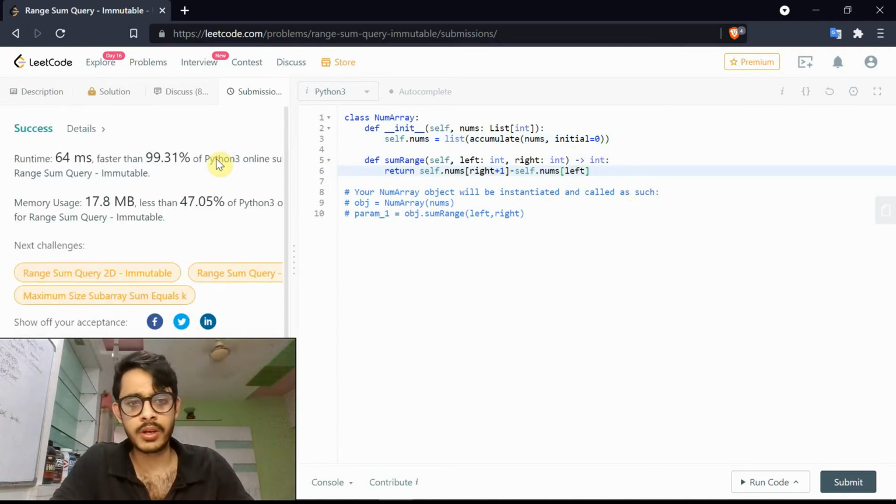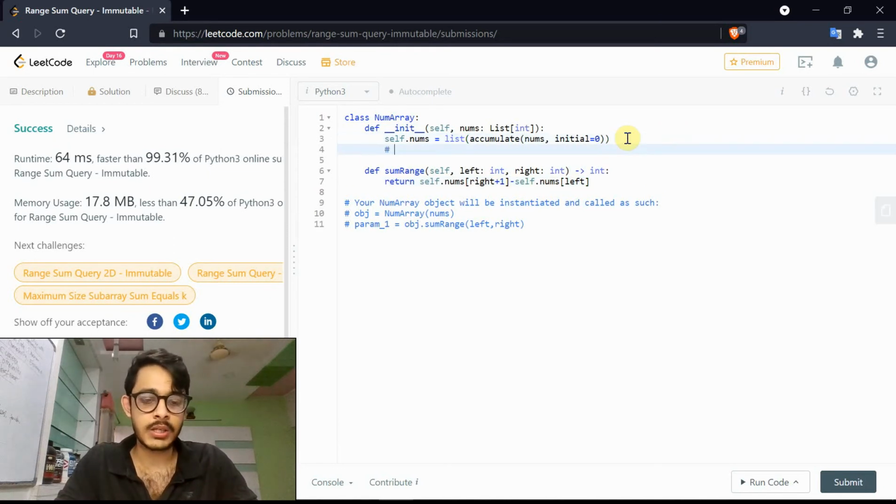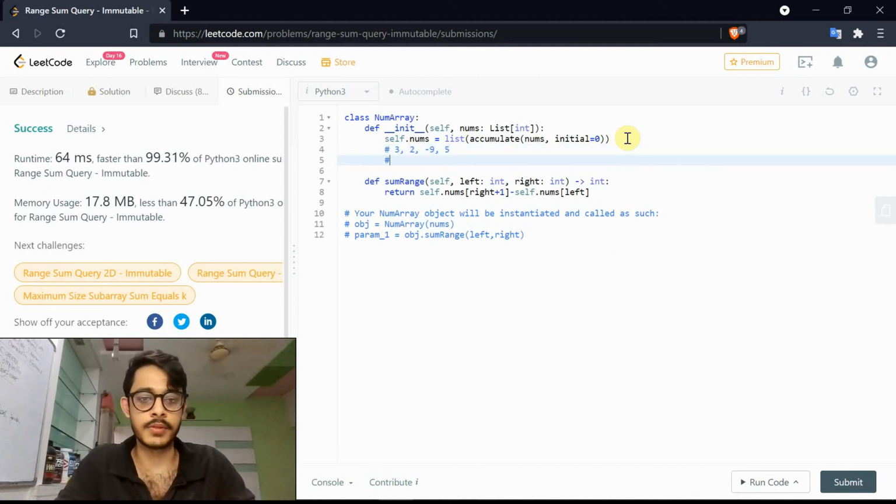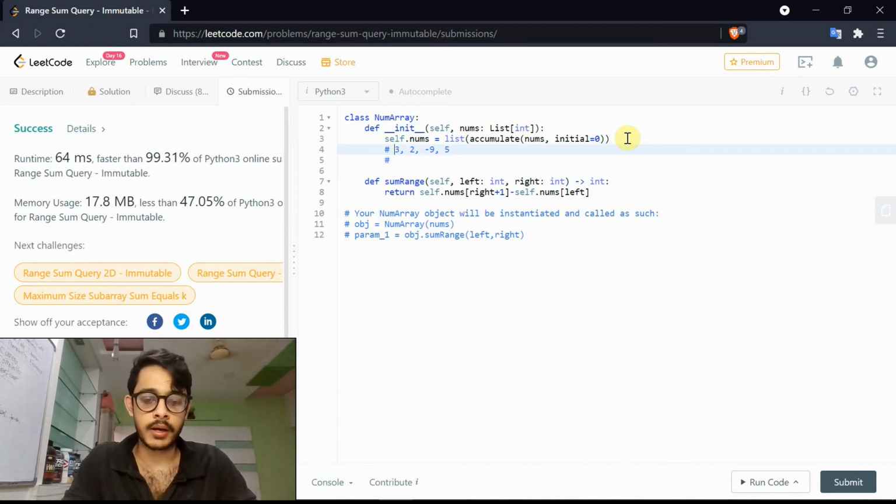Now, why does this work? It's a very simple idea. Let's take the case of nums as 3, 2, minus 9, and 5. This is our nums. What happens when we do a cumulative sum? By the way, I'll also mark indices. So let's have nums as this, and we'll say indices.